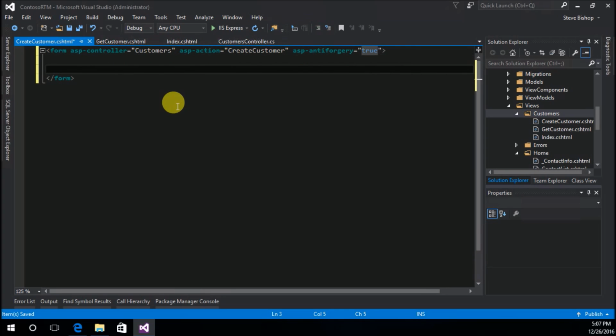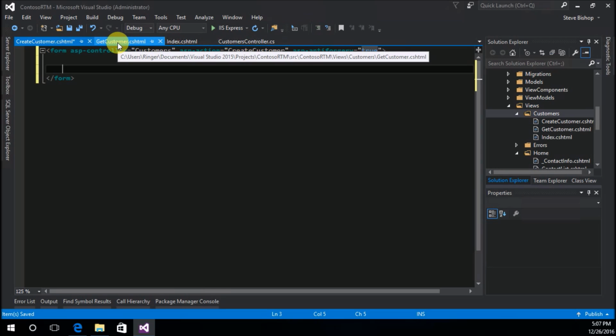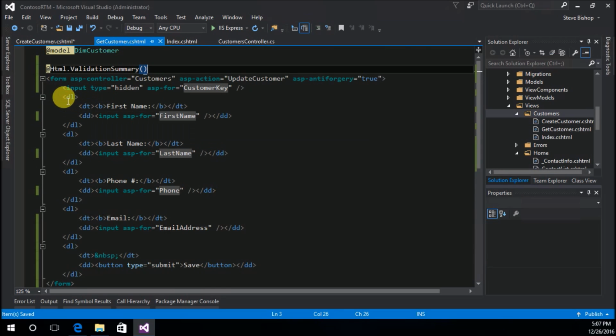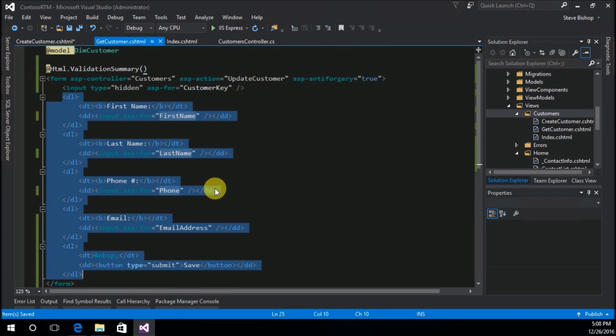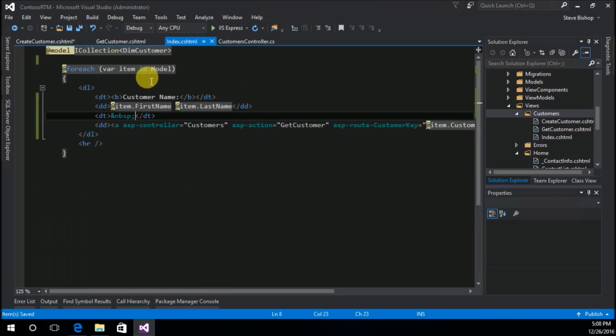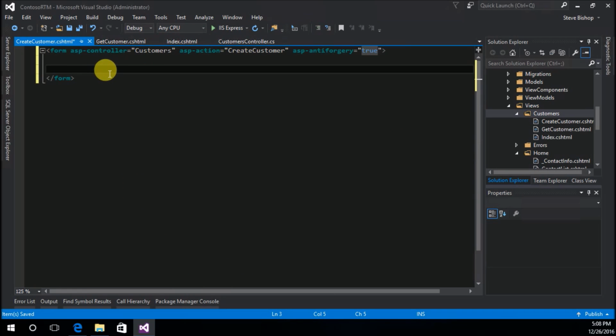Now, this form that we want to create is essentially going to be the same as what we had in our get customer. And I know this is kind of taboo here. I'm just going to copy all of this and put it inside of our create customer method.